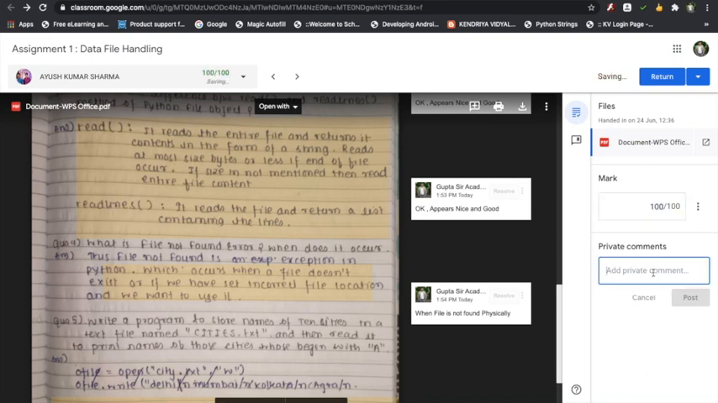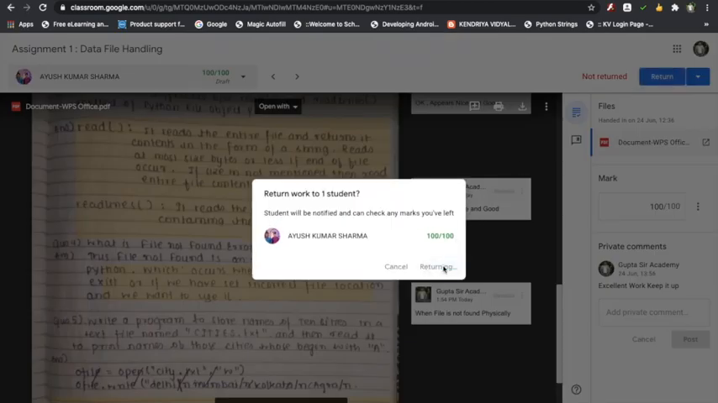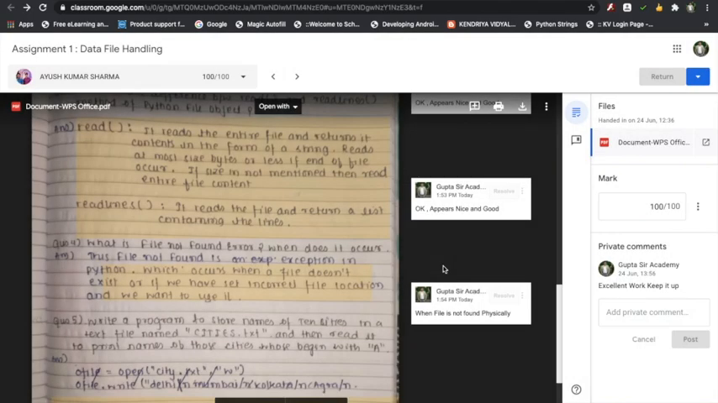Good and excellent. I will just write a private comment to him so that it appears to him privately. Excellent work. Keep it up. That's it. Post, and this private comment will be posted to his profile. And this mark will also go. Now you can see here the copy is ready, marking has been done. Now I want to return the copy back to the student. So the return button is here, click on the return button, return. That's all we have to do. So it is returned and the copy is evaluated.